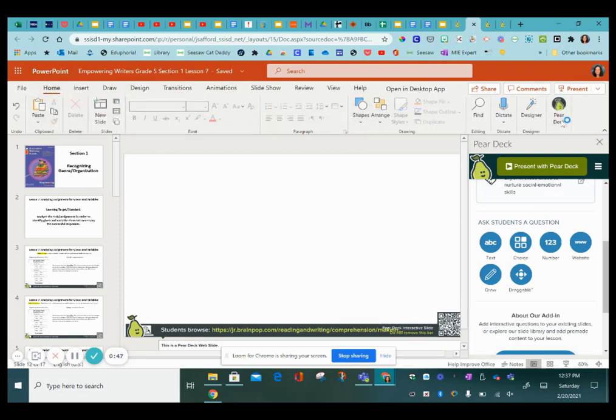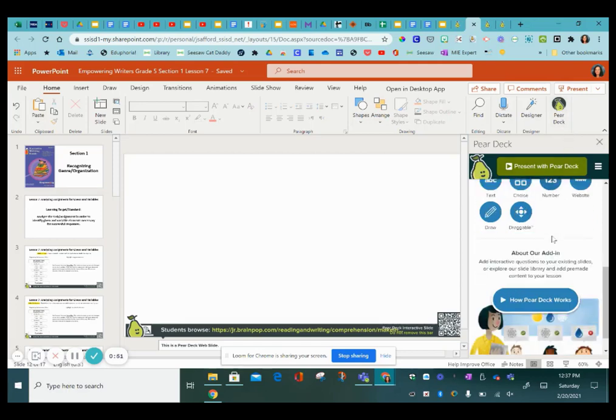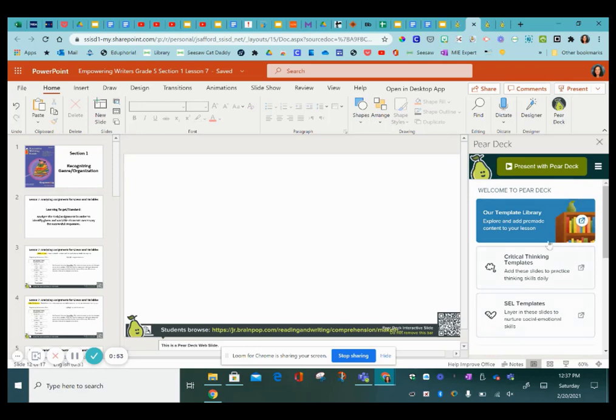But once you load it, Pear Deck will show up right here, and then this little thing pops up. So this is how you would create your interactive slides from your PowerPoint. And remember, this can only be used online, so you cannot use Pear Deck if you open PowerPoint in the app on your computer. You can only use the one in the browser.